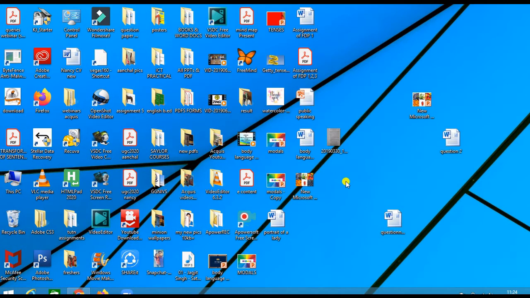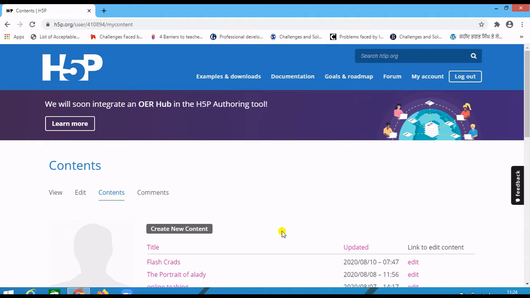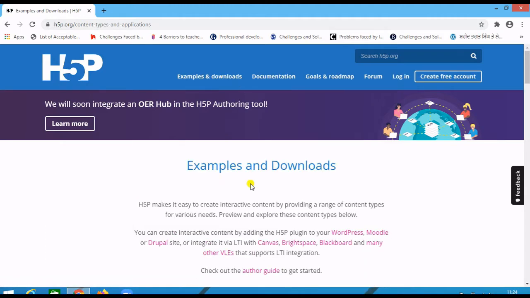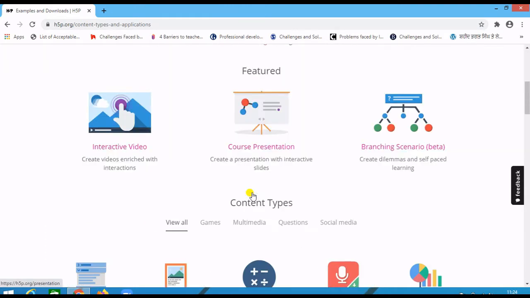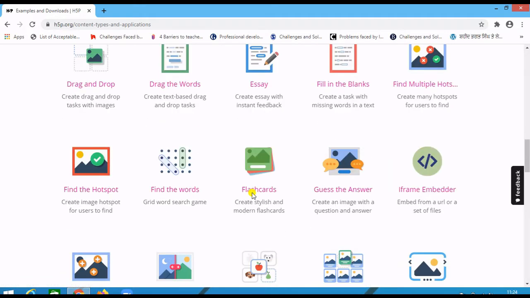In this section of the workshop, we would learn how to make flashcards in H5P tools. So let's begin. This is our H5P interface. First of all, just have a look from the examples how those flashcard tests appear. Let's search the flashcards. Here it is.